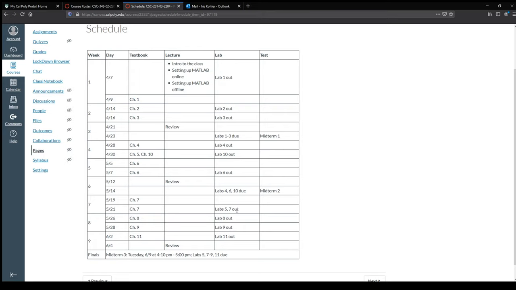I also want to apologize that the schedule isn't fully fleshed out yet. I am still working through getting everything together, so hopefully by the time we start class, things will be a little bit more ready to go.